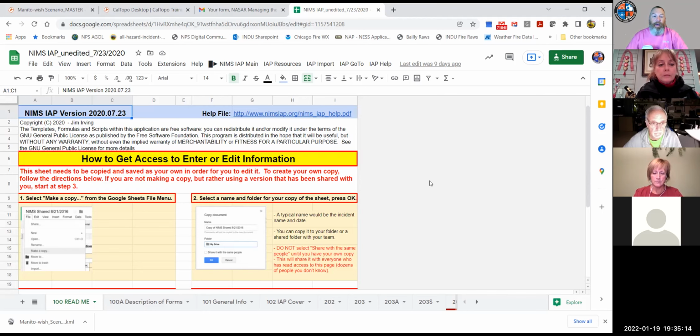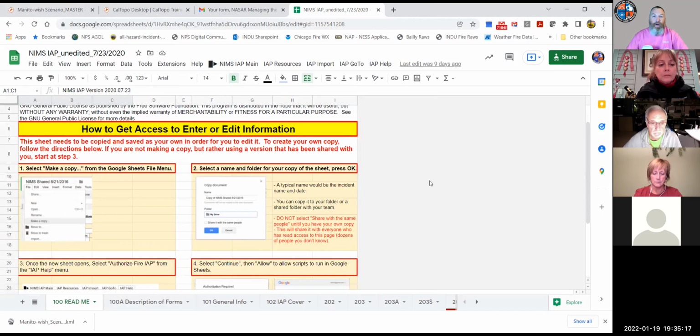The NIMS IAP is an online tool. It is one of several. The Texas IMT IAP tool is also available, as well as some commercial ones. But this is an online Google-based tool. It uses Google Sheets that lets multiple people work the IAP at once.